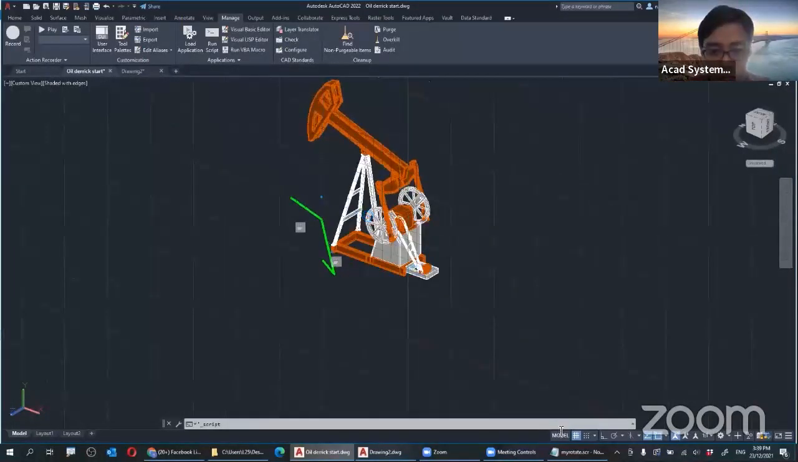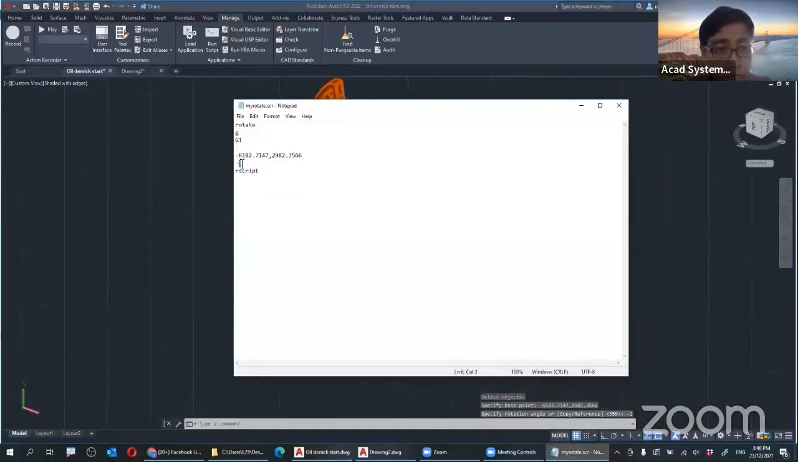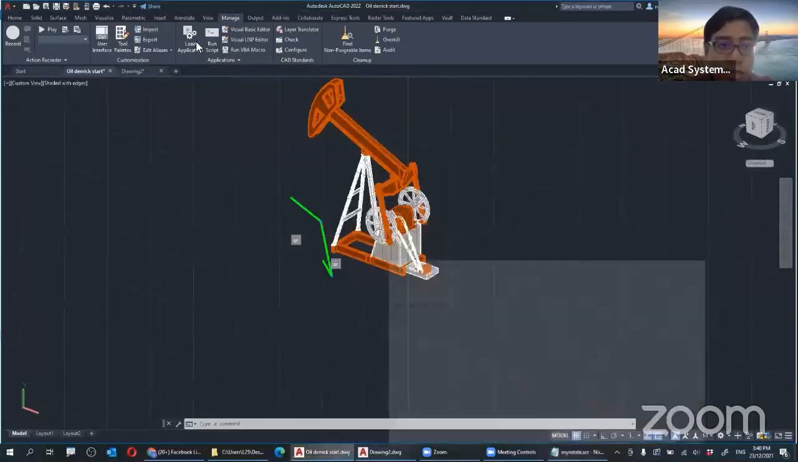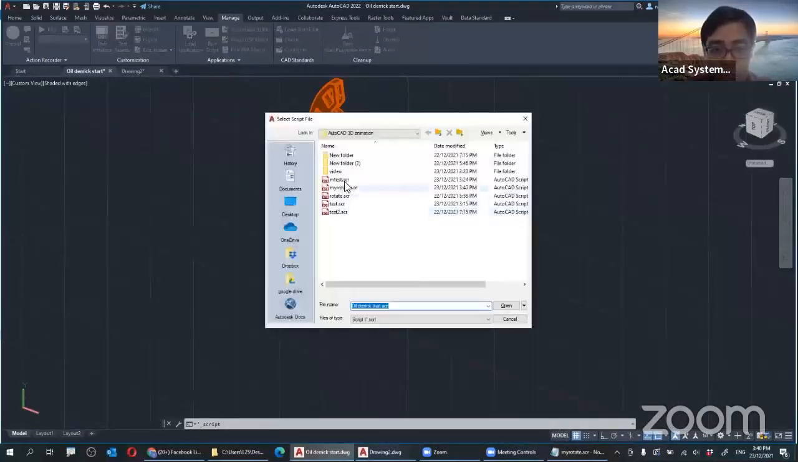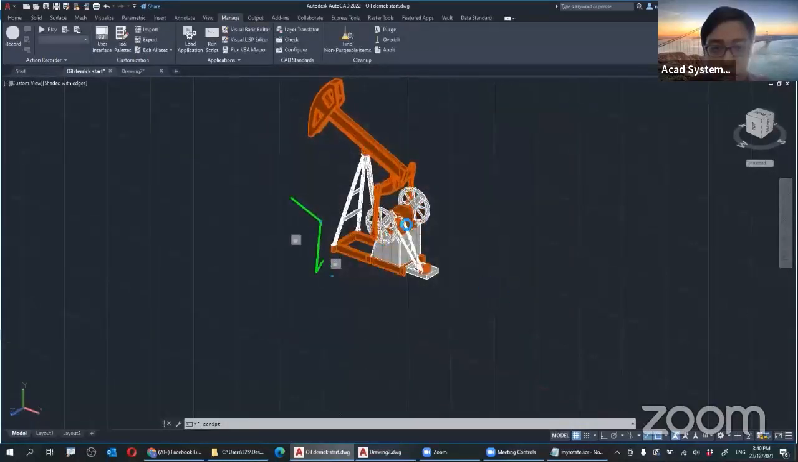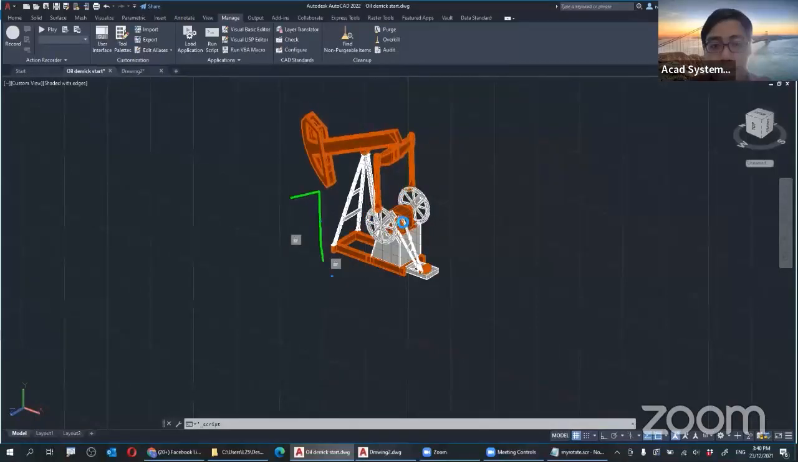Right, so for this case, quite slow. So I'm going to increase, say about 5. And I'm going to save this one. And I'm going to rerun back again the script. So it is much faster than before.